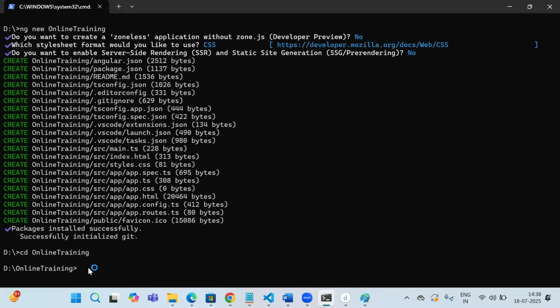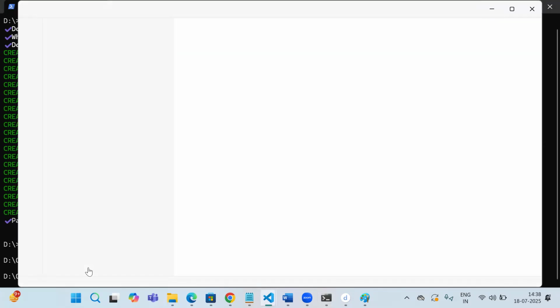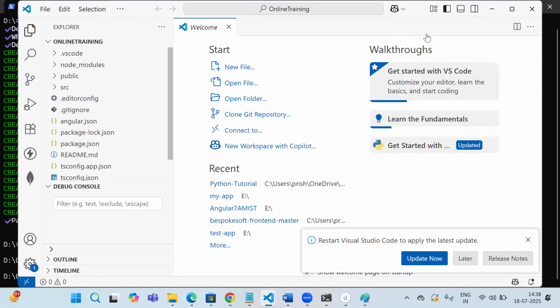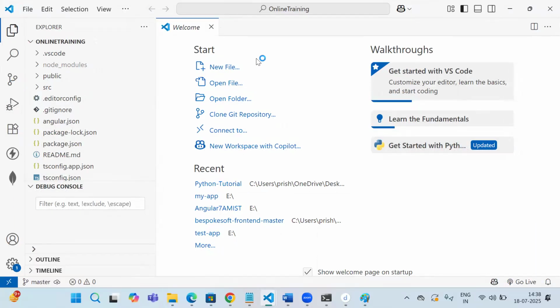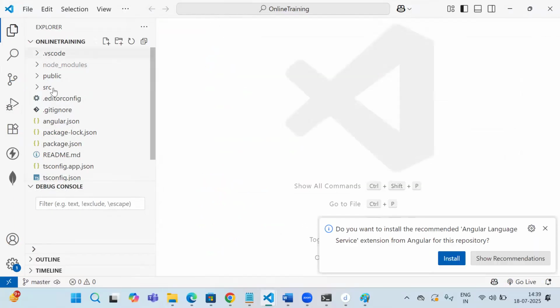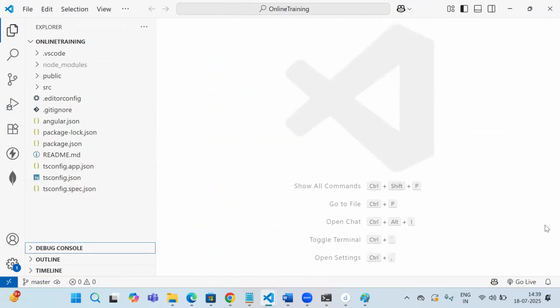Now I want to open this in VS Code, which is Visual Studio Code, which is lightweight and used by most developers to work with front-end technologies. I will type code space dot and then press enter. Whatever default structure was created, it will open in VS Code. You can see the default code is open.